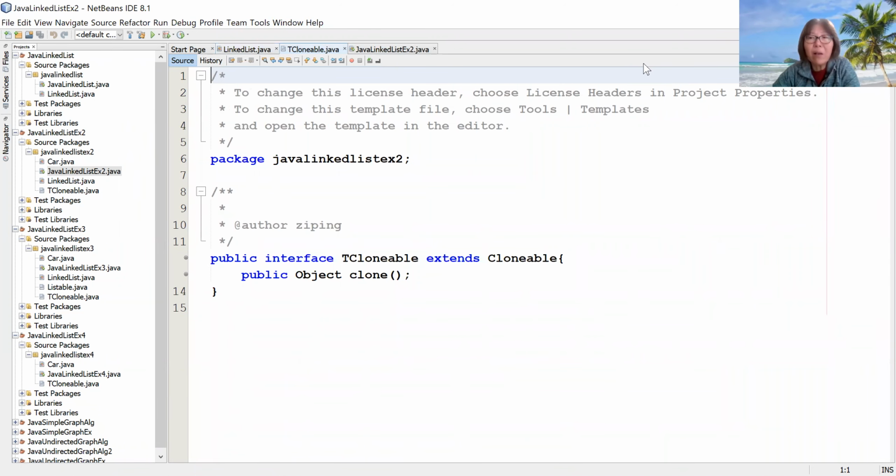So first, let's take a look at the clonable. Here we also define an interface, and this interface is a sub-interface of Cloneable. We just give an abstract method called clone. So this interface itself is pretty straightforward.